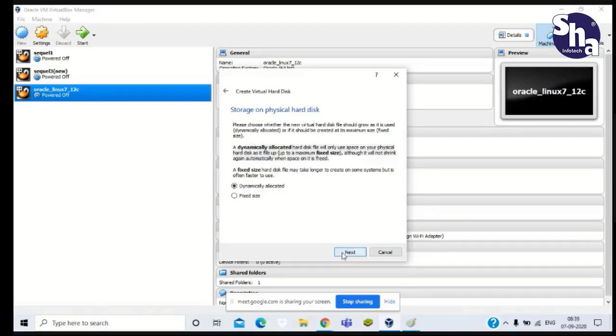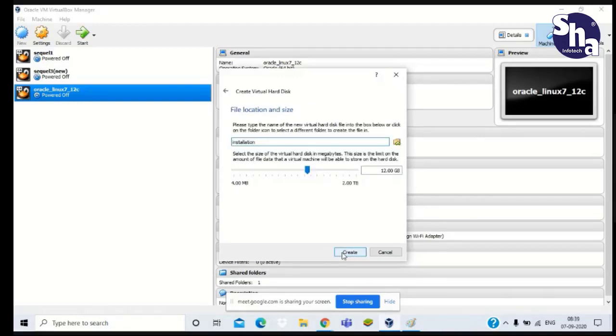So next, after that, you have to give some size to your physical hard disk. I recommend you take the size of 48 GB. That will be enough.